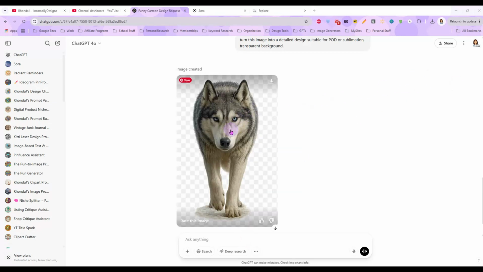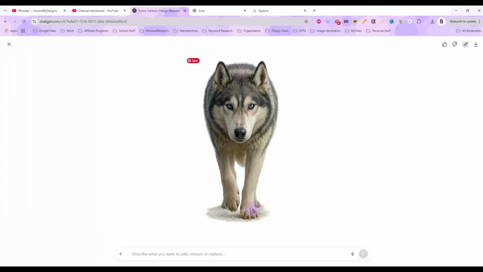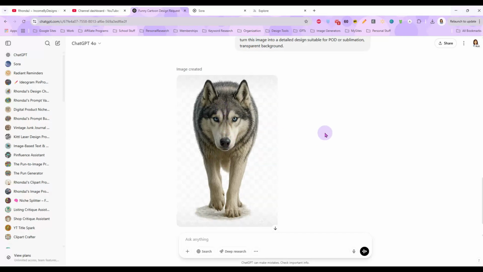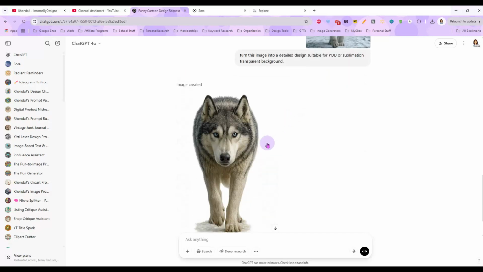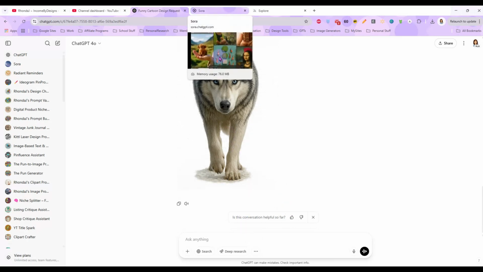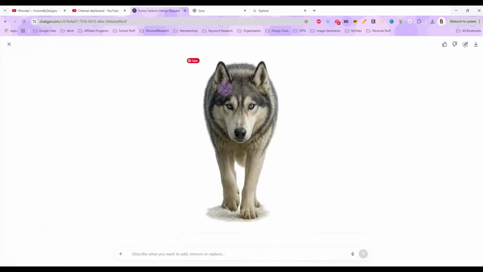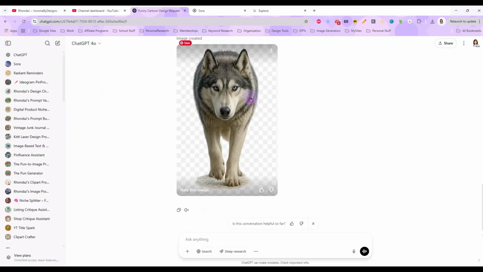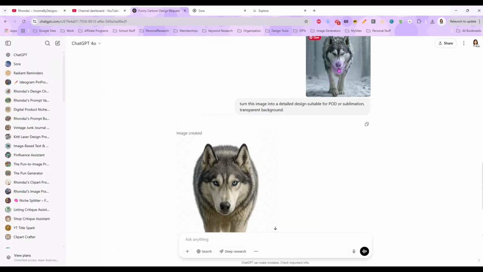Alrighty, and this is the detailed design we got from that wolf, which is gorgeous. We can take this and use it the way it is. You could add some text to it. It's up to you. This is not cartoonish at all. It just really brought that wolf out a little bit. It's a completely different wolf, which is nice.